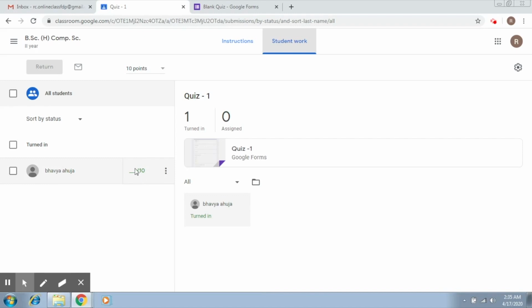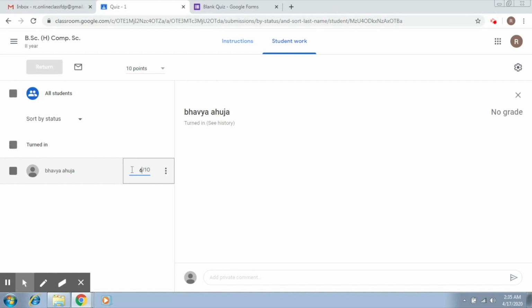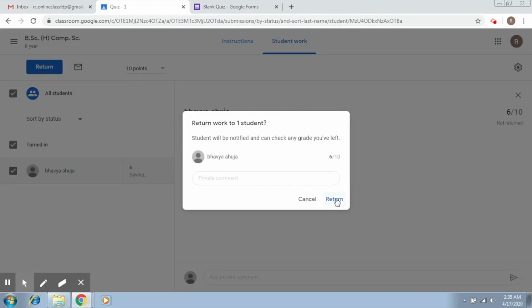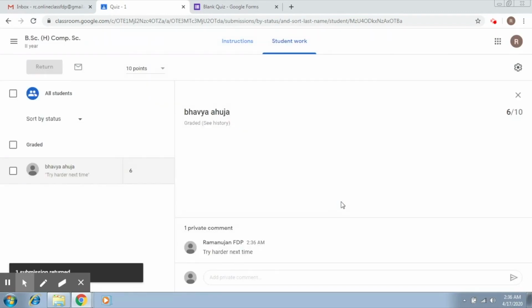So this is another way that you can adopt. You can also write the marks here. So let's say I give the person 6 and I say return. You can also add a private comment here if you want. So let's say, try harder next time. And then you click on return. Okay. So these are the two ways that you can actually use to release scores to the students.